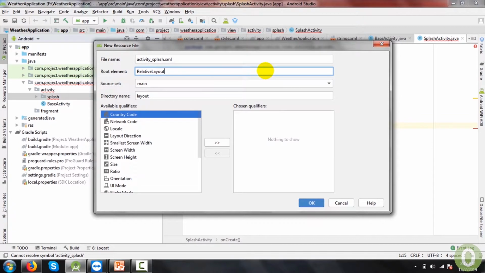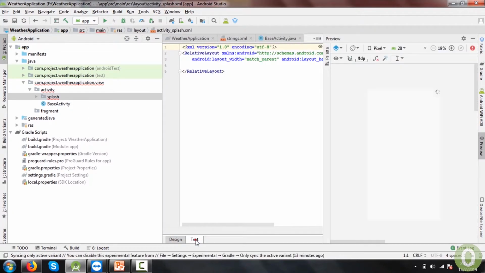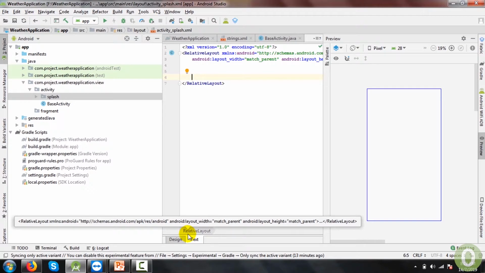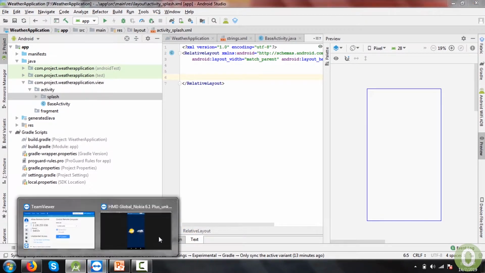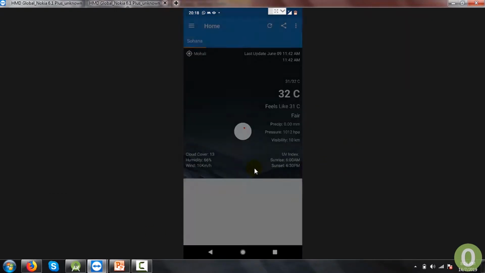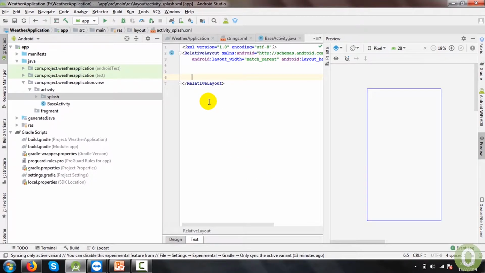Now you can see the XML file of the splash screen. I'm using a relative layout. Basically you can see that in our weather app we have an animated image. This is called a GIF image, firstly in the splash screen. So I'm going to use an ImageView here.